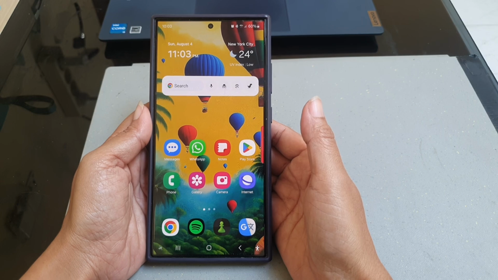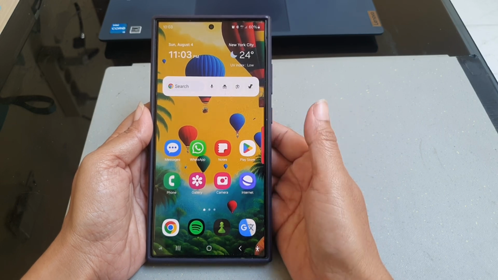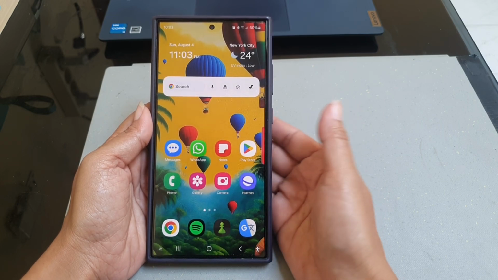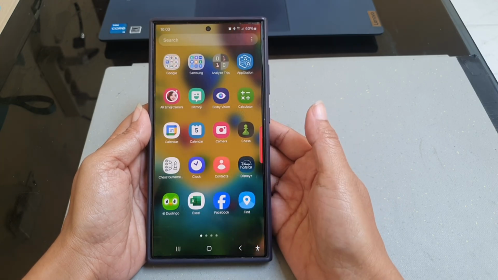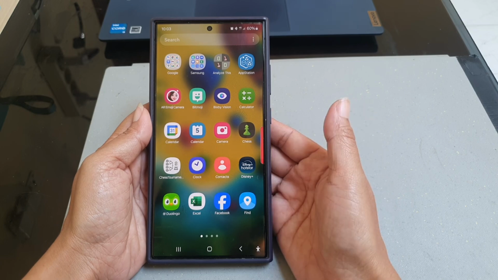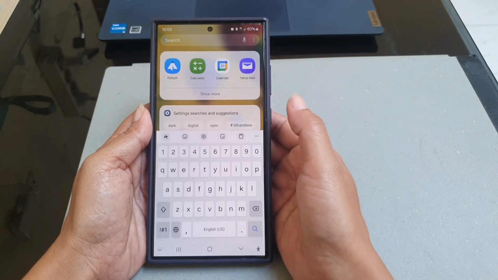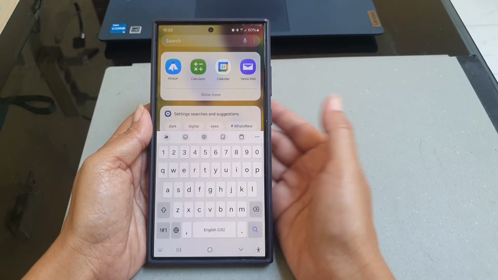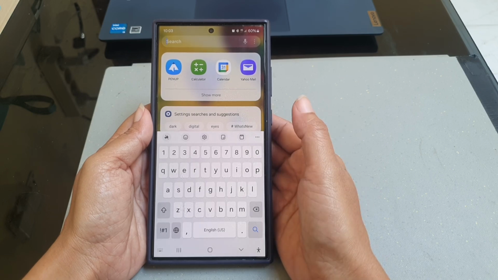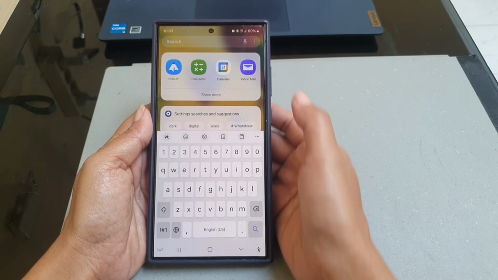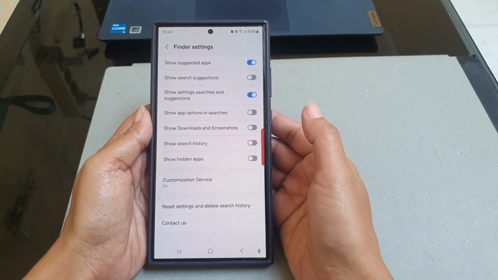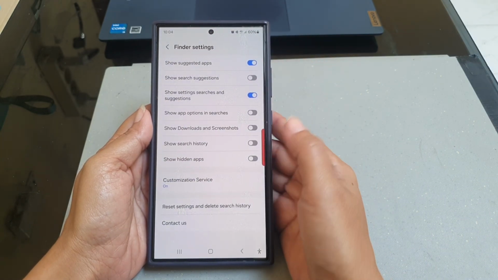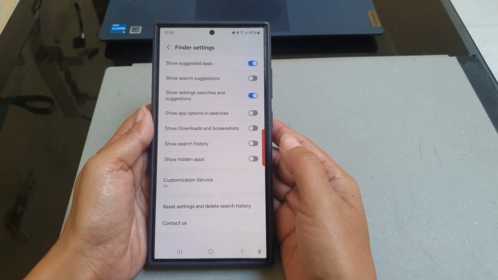To reset S Finder settings and delete your search history on Samsung Galaxy S24 Ultra, go to the Apps screen, tap the search bar at the top of the screen, tap the More icon or three vertical dot icon at the right side of the search bar, and then tap Settings. Next, tap Reset settings and delete search history.